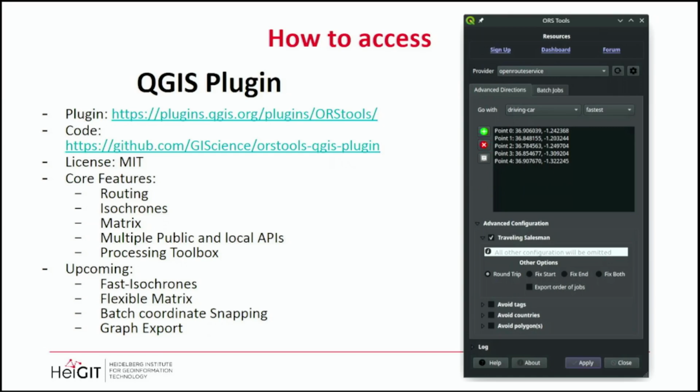We will also provide flexible matrix, where you can do matrix analysis with some avoid parameters. This is also pretty unique, and I'm really looking forward to that. So you can, for example, ignore highways. You can, for example, ignore ferries in matrix calculations and still be very fast. You will have batch coordinate snapping and the graph export directly in QGIS soon.